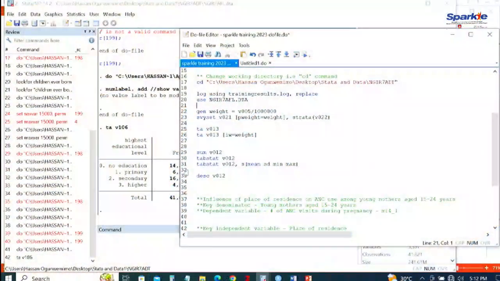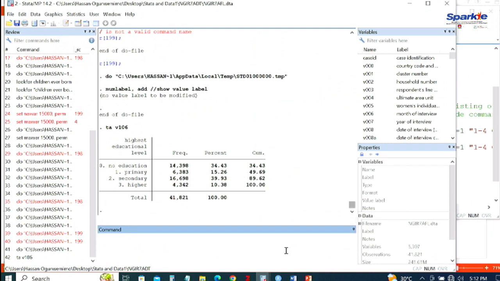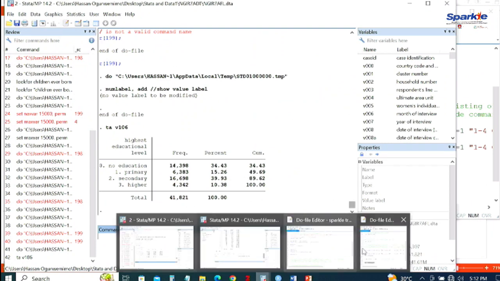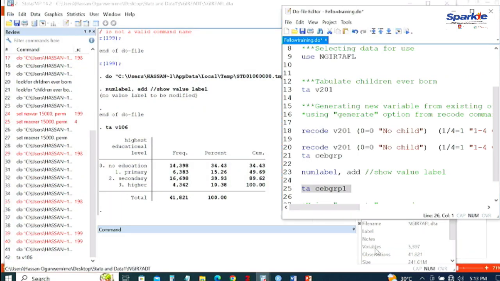Is it interesting? Only a few people are answering. Yeah, it requires practice. You have not used it before now, so it's understandable.